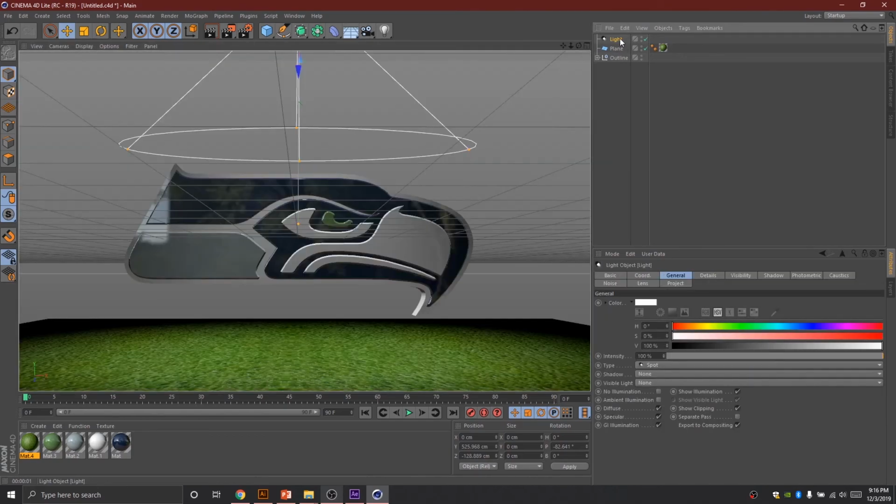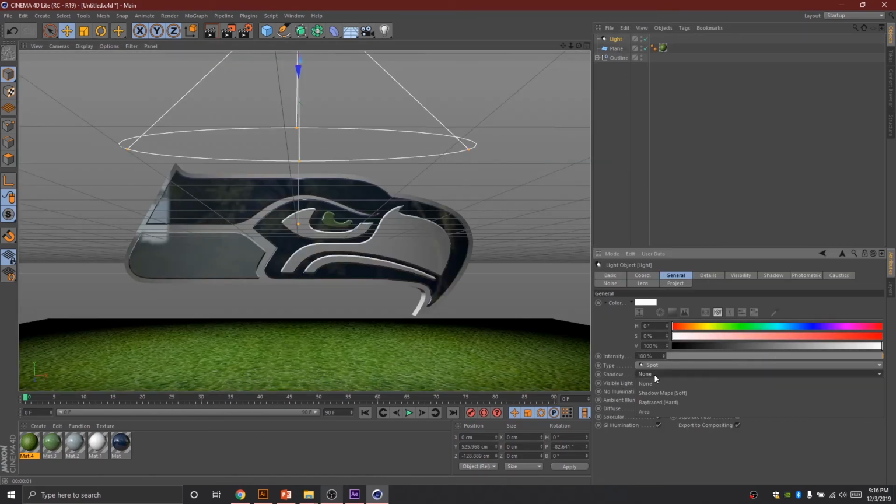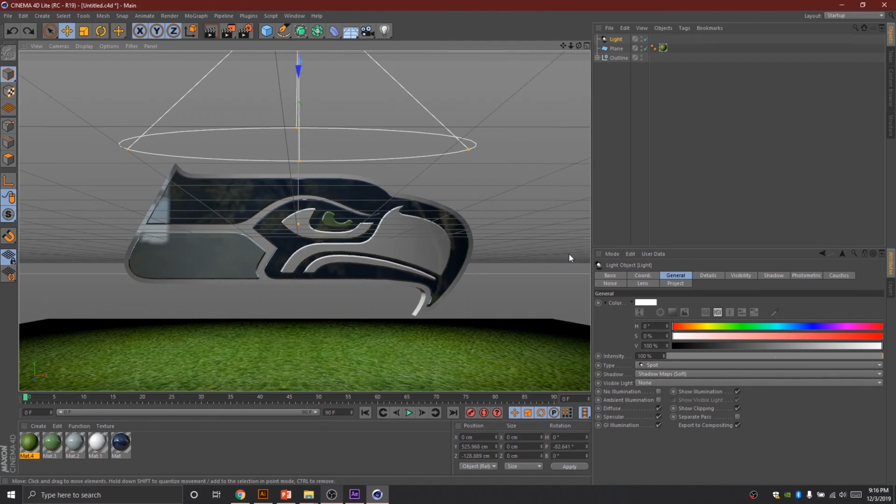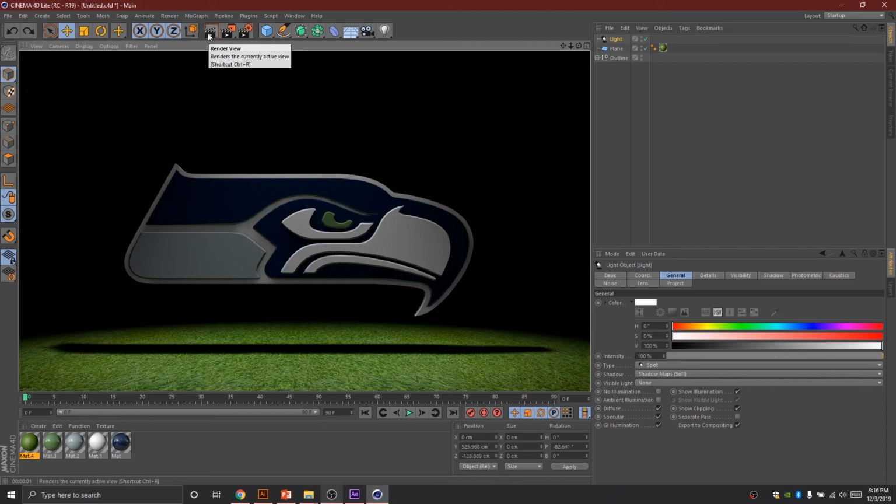So if I click on light and go down to shadow, you gotta mess around with this. I'm not real great with the lights, but I always try soft, shadow map soft first. And you're not gonna see, whoops, Control Z. You're not gonna see anything here until you render it. So if I render, yeah, see it creates, that's awful. It's just too dark, right?